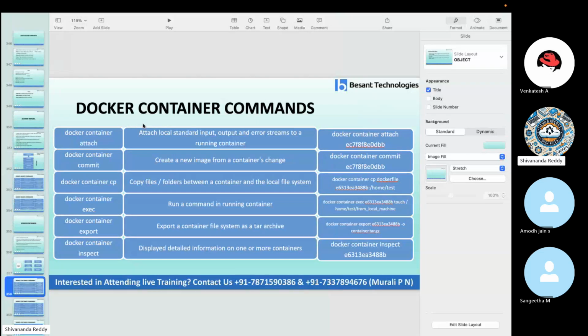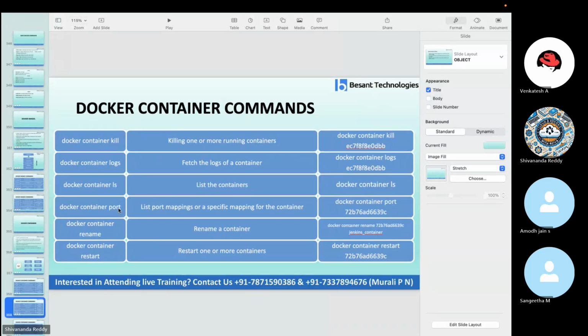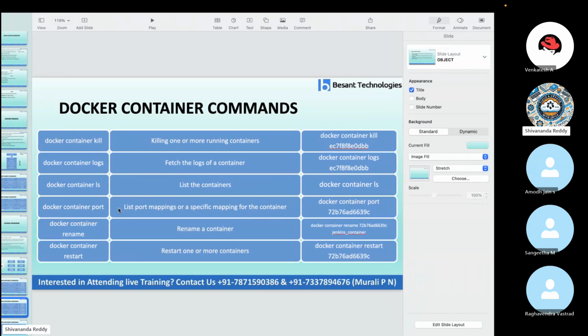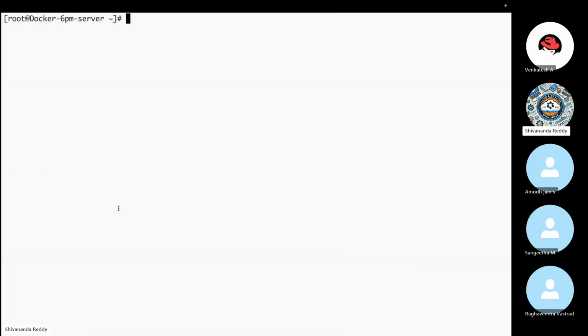Then the next set of commands, the docker container kill command. The container is running right now, right? If you want to kill that container, then we can use docker container kill followed by the container name. Then the container will be killed. But again we can start it, though it will be in a stopped state.